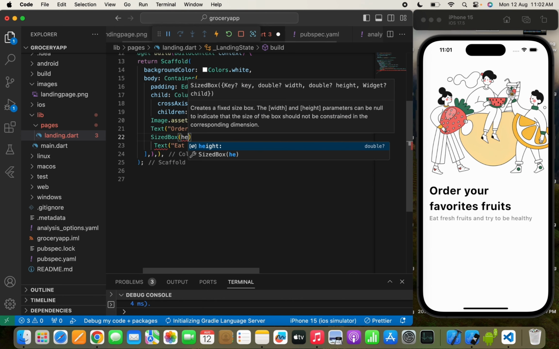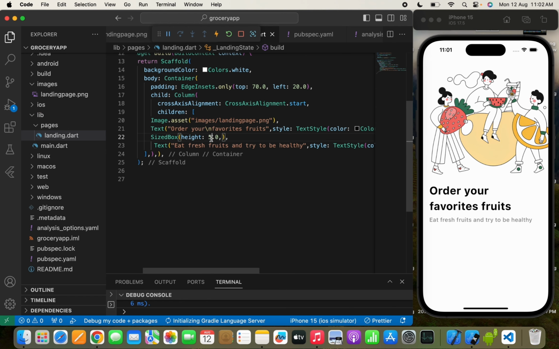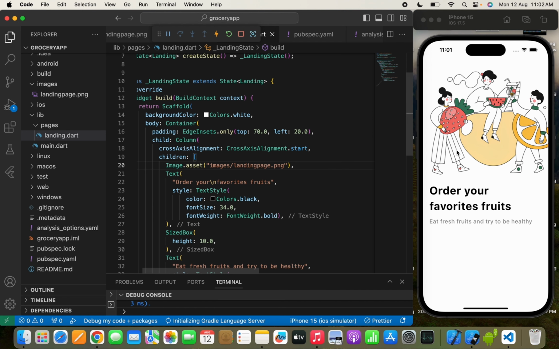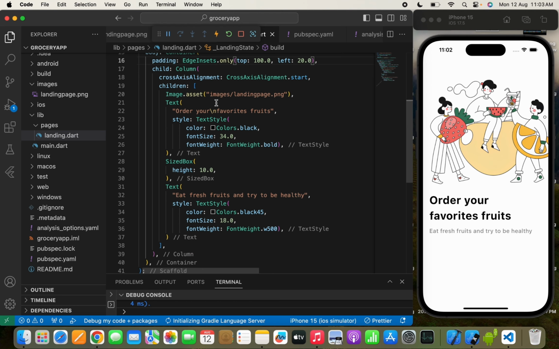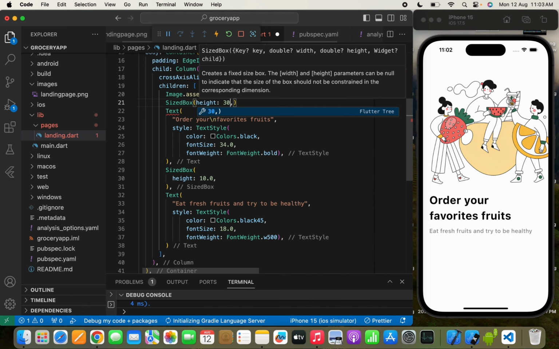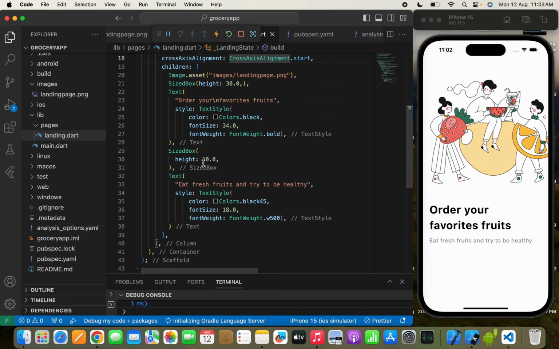Now I can simply pass the size box and we can pass the height up to 5.0. Maybe we can pass up to 10. Now after this we can give some more padding from the top maybe up to 120, or you can pass up to 100, and we can also pass the size box between the image and the text so that I can give some spacing. So I will write size box height 30.0. And we can also pass the spacing over here, something like this. Maybe 10 will be good.